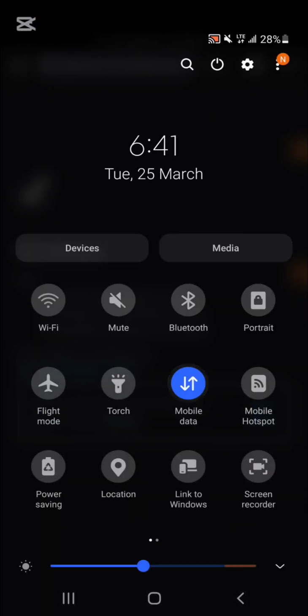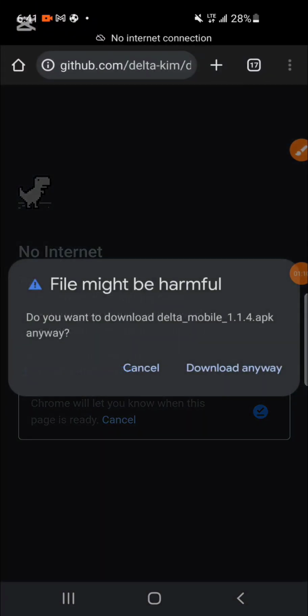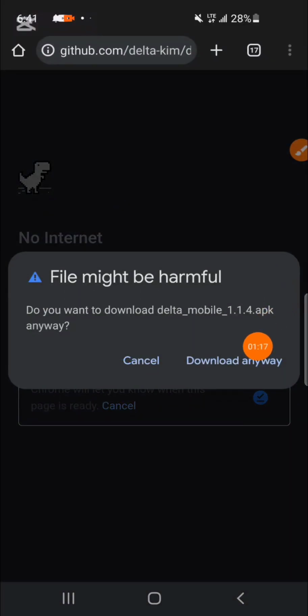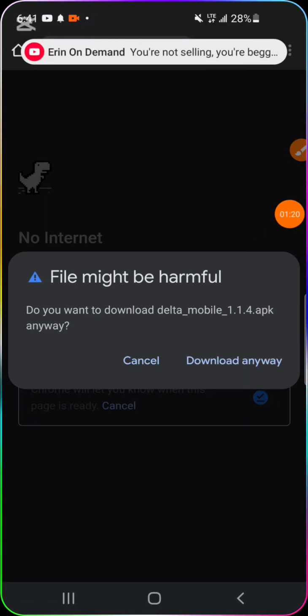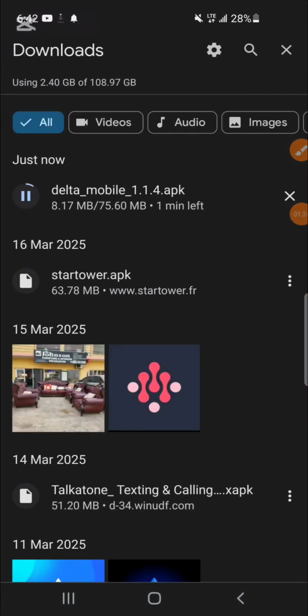Okay, my network is not on, let me turn it on. Okay, and then let me wait for it to load, and then I'll go ahead and click on download anyway. Okay, so I'm going to wait for it to download. It is downloading right now. This is it here.